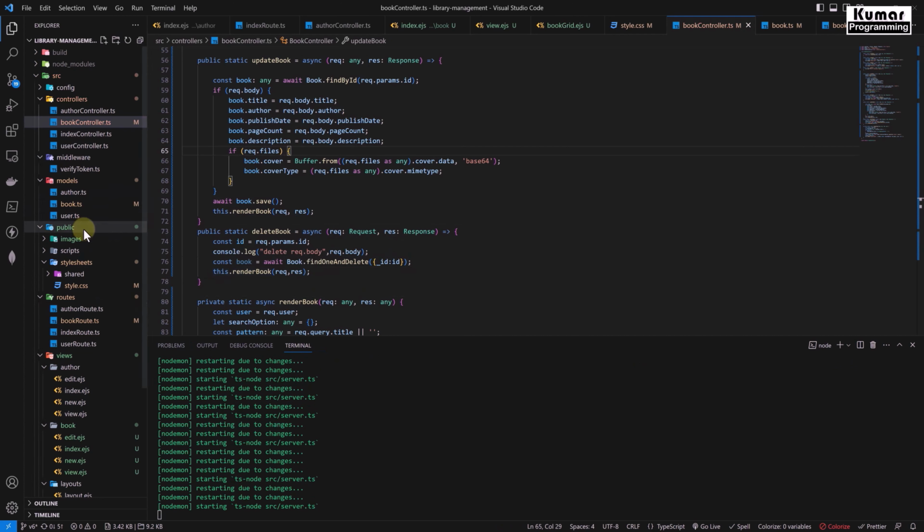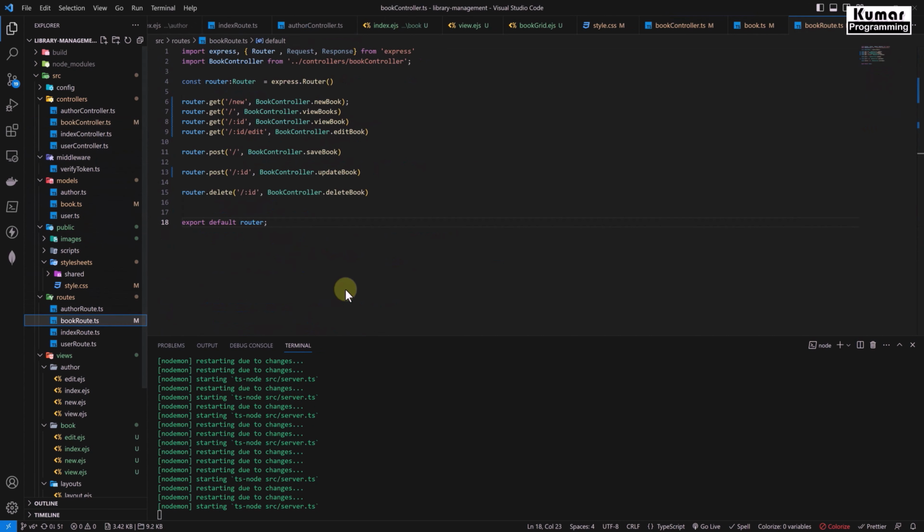Now let's see if it's already been added to our book route or not. I hope so, it's already been added. If you see here, we are using router.delete. So here we are not using the post, here we are using the delete. However, we are submitting it as a post, but at the backend side it's going to react as a delete request.